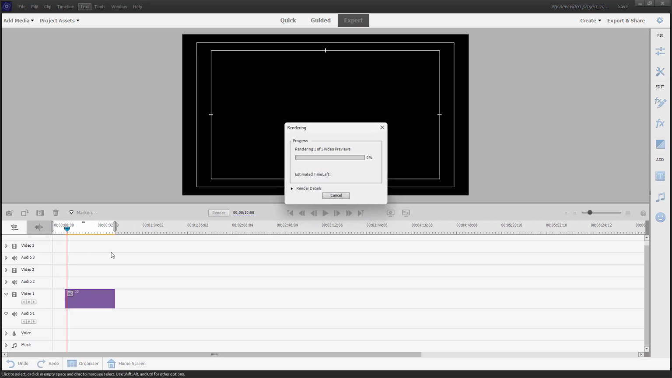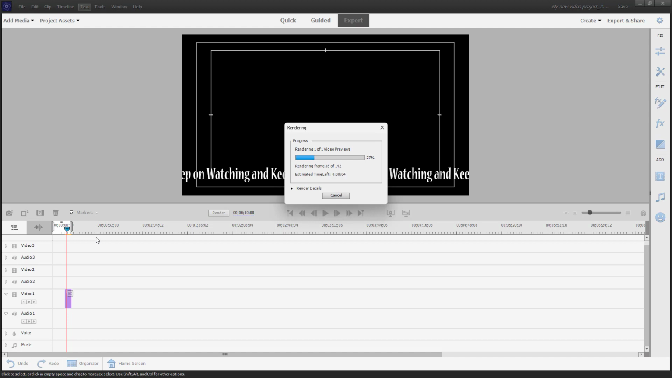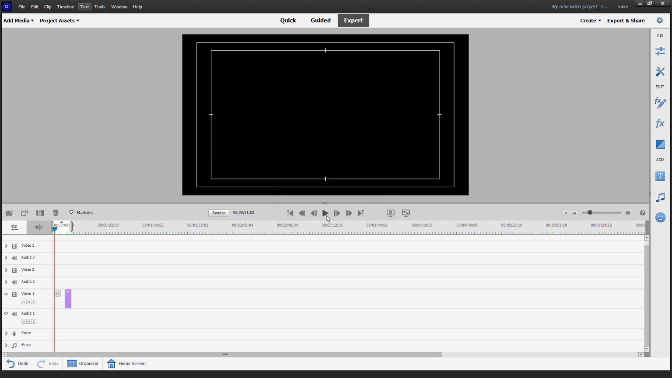So let me just render it out right here. Let me reduce the size so that I don't have to render much right here just like this. Let me just quickly render it so that it plays smooth. And now if I were to play it right over here, you can see that the scrolling is quite smooth. So that is how you can work with the crawl text inside of Adobe Premiere Elements.